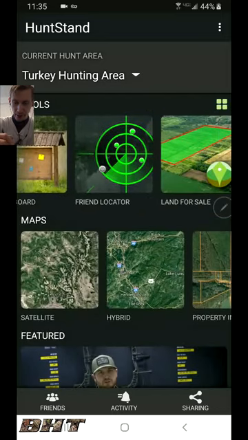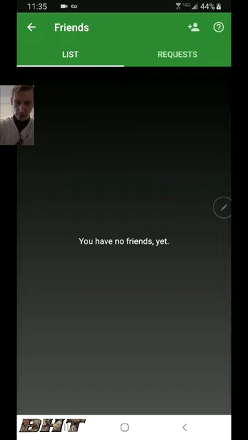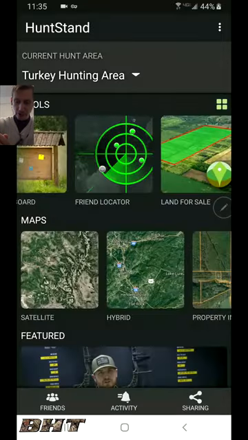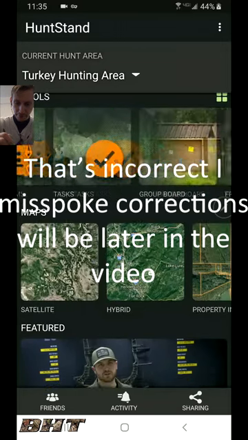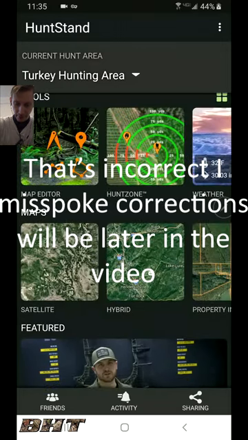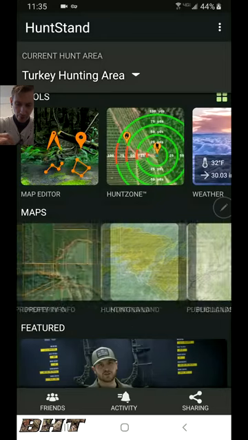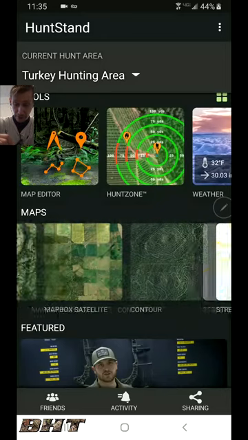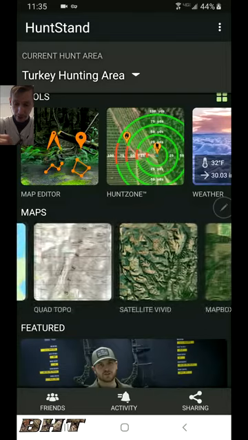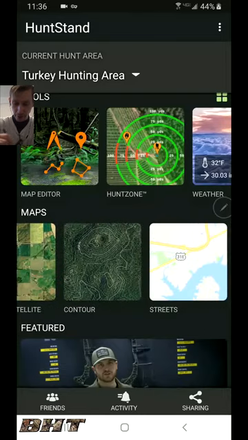Friends locator, if you have different friends. So I click out here, different friends. Right now I don't have anybody listed. You can find your friends that are close to you, land for sale, or things like that. Now everything that's in this top row, that's 100% free. Doesn't cost you anything. Everything that's down in this bottom row are paid features, to a point anyway. Most of these, you do have to pay for the full pro feature. Pro feature is $24.99 for the year.